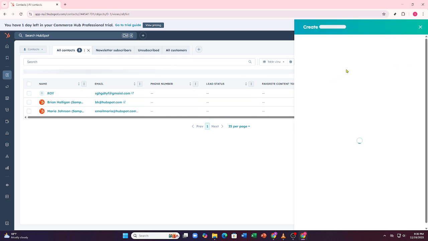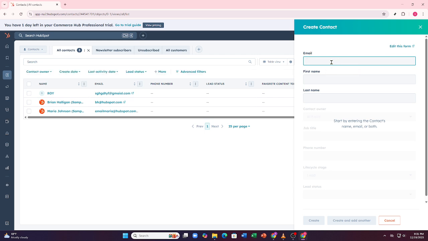If you already have a contact list, you can import contacts in bulk. Simply click on Import, upload a CSV or Excel file, match the fields, and complete the import.